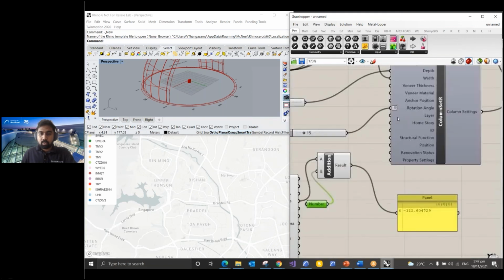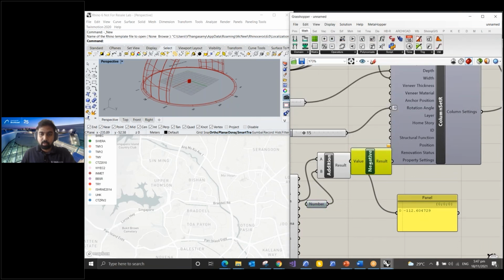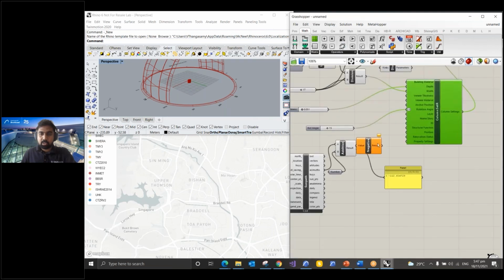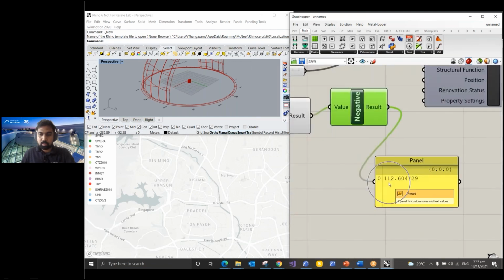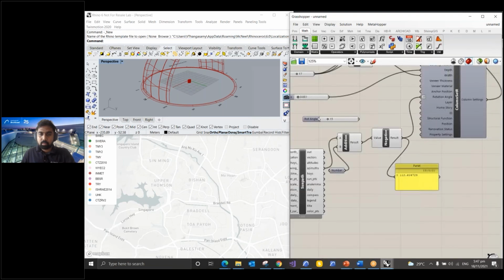Now I need to make this negative, convert this, multiply this with negative value minus 1, and then I can pass it to the rotation angle as a positive value. So for that, just connect the result with the value and make it positive. If I want to check the panel, you can see it gets converted to plus 112, and then I can pass this to the rotation angle here. I'm just deleting this rotation angle which we used manually.